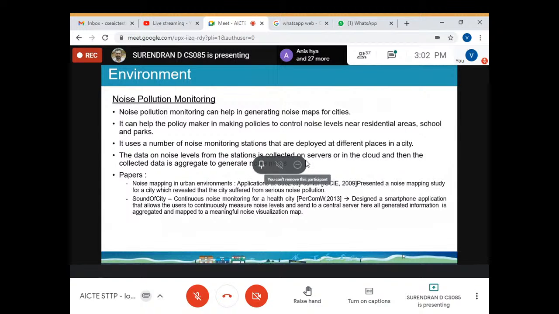Then noise pollution monitoring. It can help generate noise maps for the cities. It can help policymakers make policies to control noise levels near residential areas, schools, and parks. It uses a number of noise monitoring stations deployed at different places in a city. The data on noise levels from the stations is collected in the cloud, and that collected data is aggregated to generate noise maps.